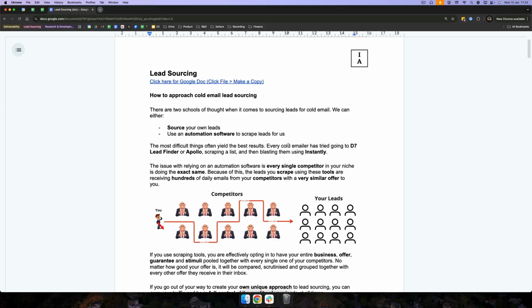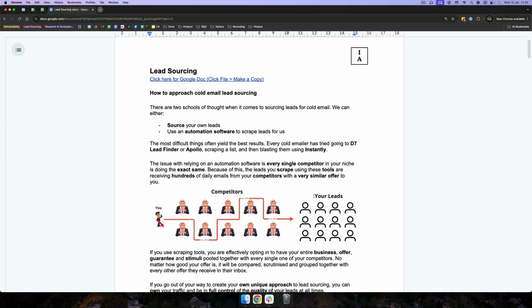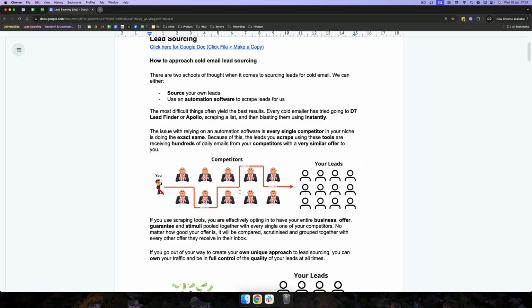Because of this, the leads that you scrape when you're using a database or a scraping tool are also receiving hundreds of daily emails from your competitors with a very similar offer and a very similar guarantee and very similar stimuli to you. And I've kind of laid that out for you and what this would look like, right? So this little diagram breaks down you at the top here, all of your competitors using the same automated database, and your offer having to weave through all of the noise in order to get to your leads, right?